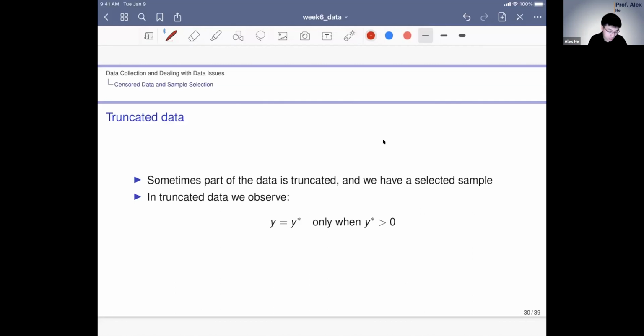So in this type of data, for example, we would see that y equals y star when y star is positive, but when y star is negative, we don't see the data at all. And this, of course, is even more complicated, right? Because seeing that data at least still gives you some information, but if you don't see it, you don't know how many are out there, right?